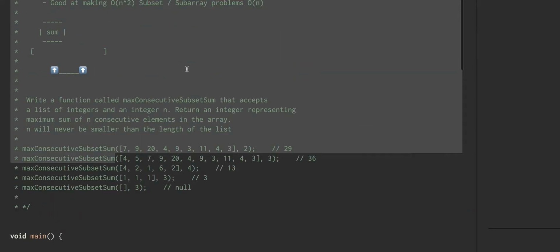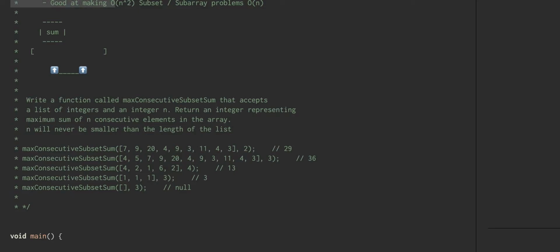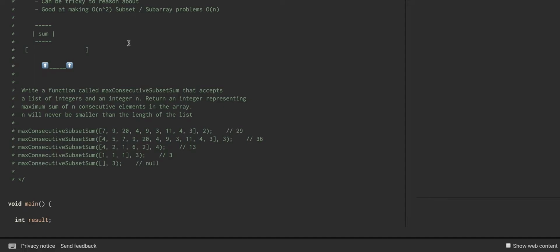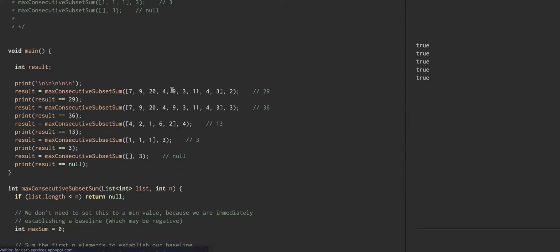Oh, I suppose we should run our test cases at the very least. Geez, I can't get up there. Let's see. All right, so we're going to say run test cases here. And there we go. True, true, true.